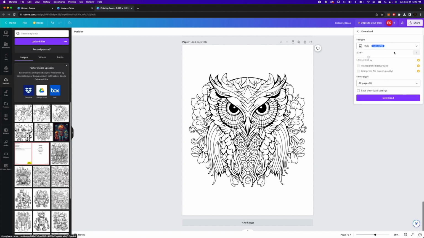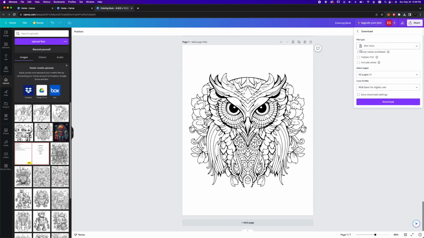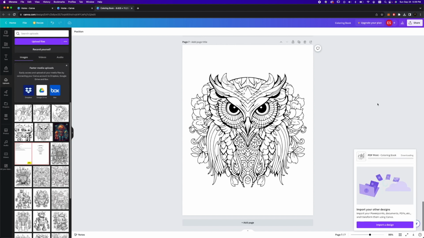Download. I want to make sure that my file type is set to PDF print. I don't need any other settings. Sadly, you're going to be stuck with this RGB, which is best for digital use, but it should be fine. Yeah, our images are only black and white, so it's not a big deal. And you would just download this.